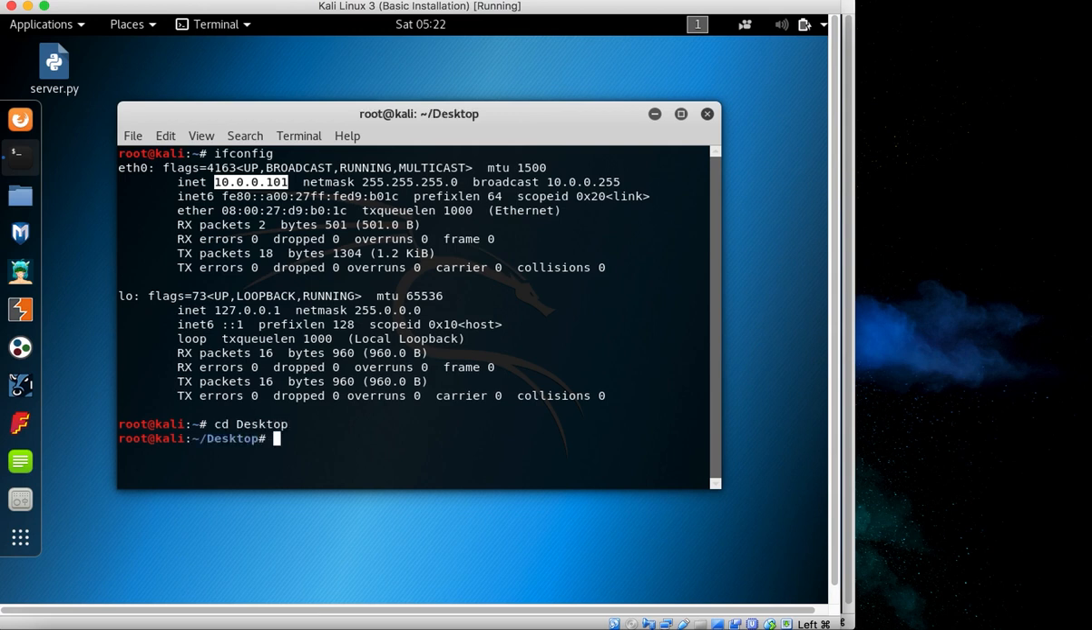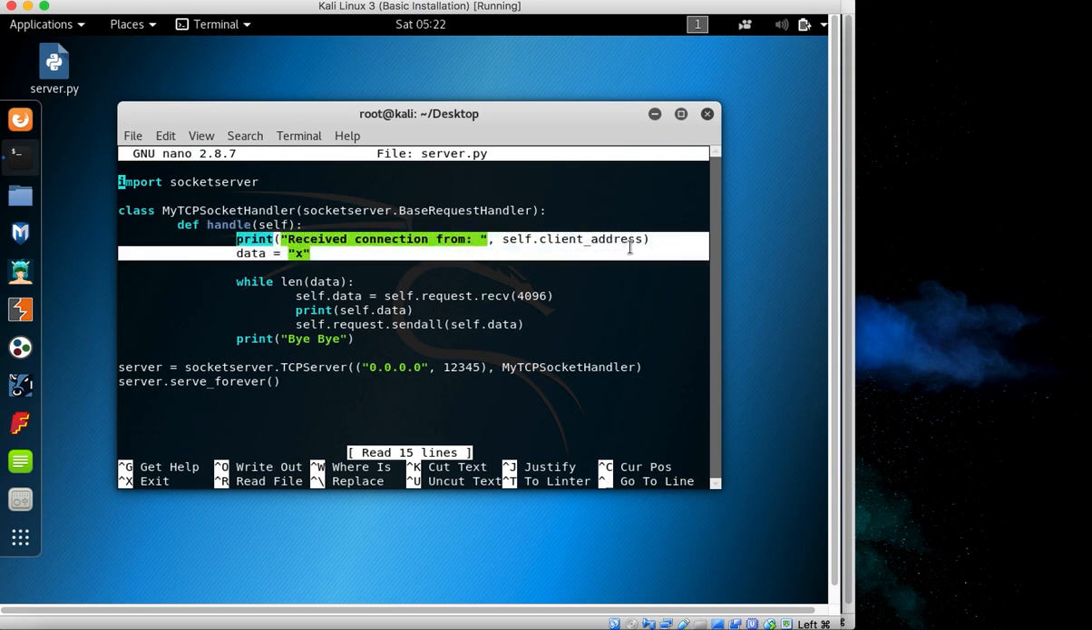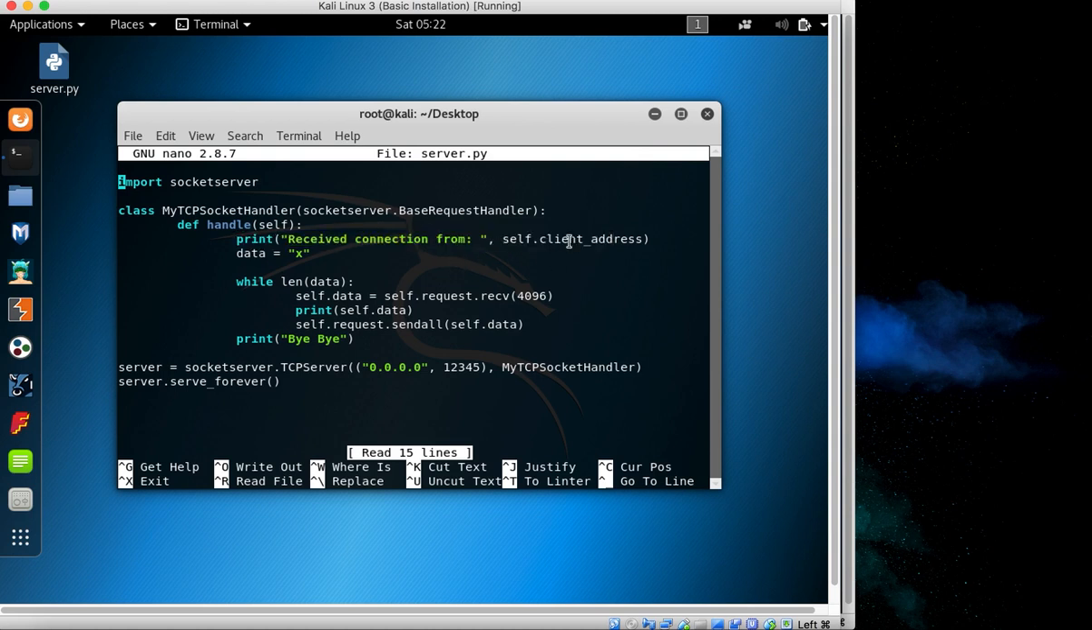The script that I've created is on the desktop. So let's go to nano server. I will go quickly over all these things because I've already explained them in the previous one. Here I'm importing the socketserver module. Then I'm creating a subclass called MyTCPSocketHandler of the socketserver framework's BaseRequestHandler. After that, I'm overriding the handle function, and printing the line "received connection from", followed by the IP address of the machine that is connected to us.